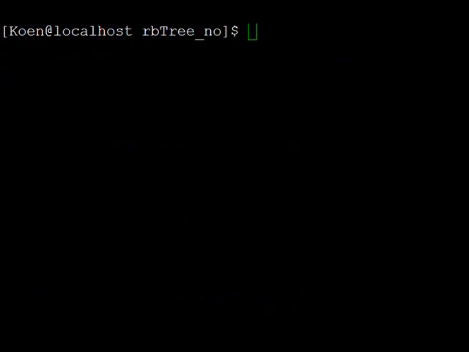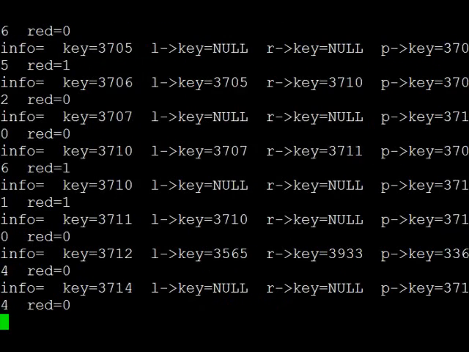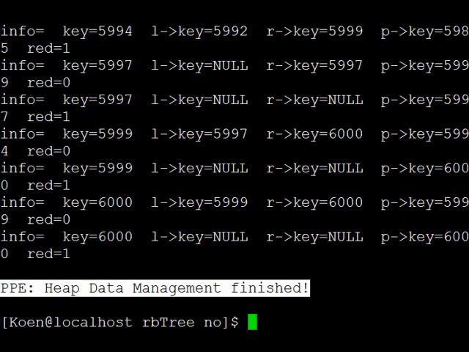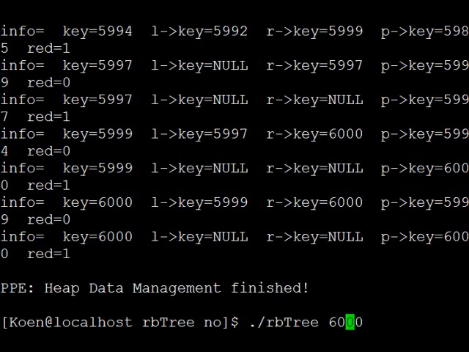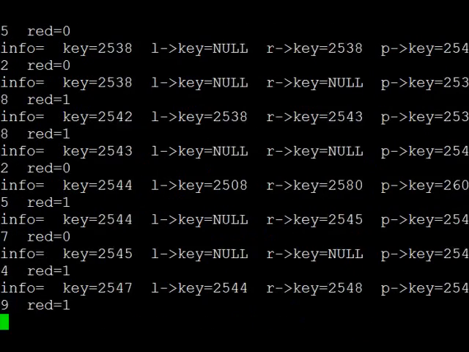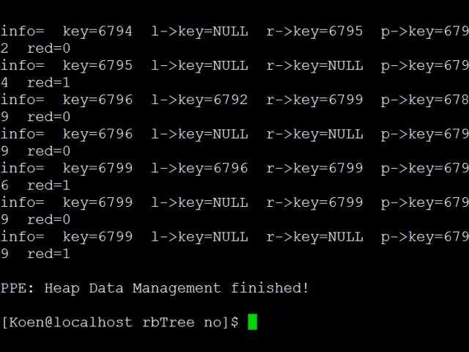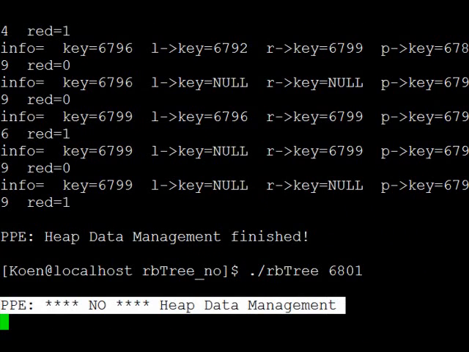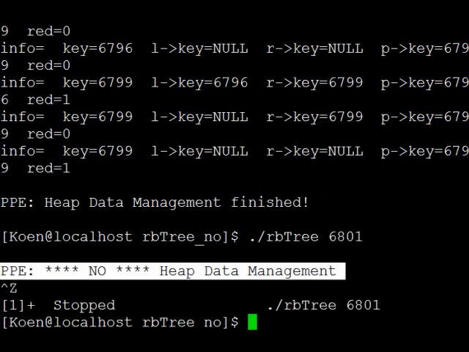Now we can try to input a small number of nodes. Let's see 6,000. As we can see, the program is successfully executed. Now let's try a larger one. Let's see 6,800. The program works well too. How about 6,801? Uh-oh, the program stops there, which means the application runs out of the local memory.